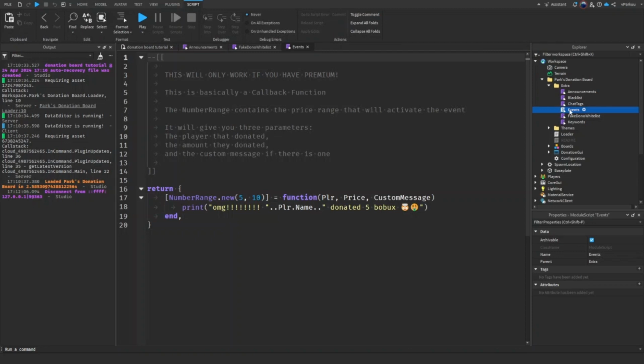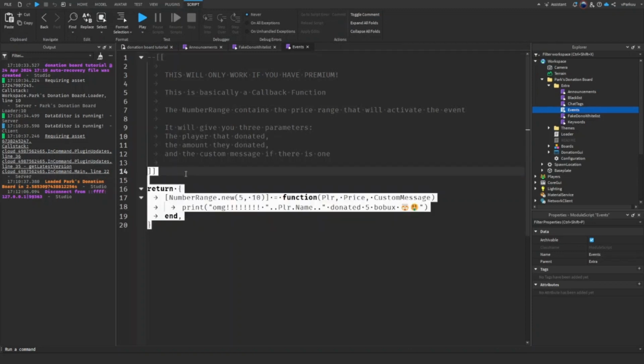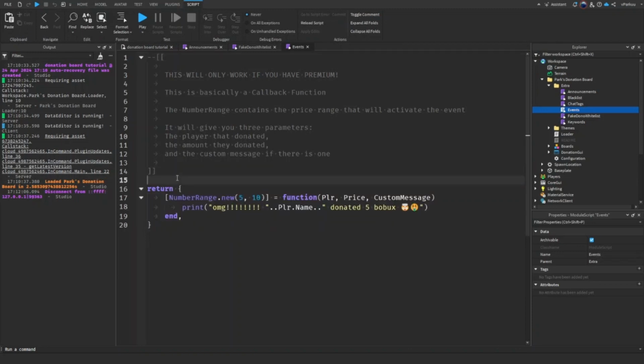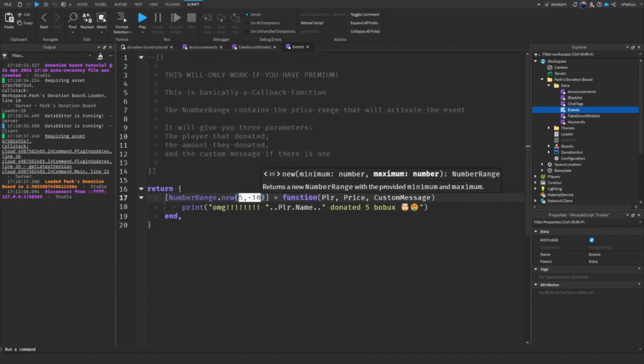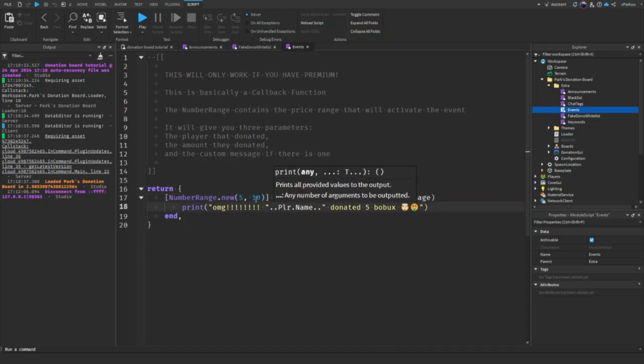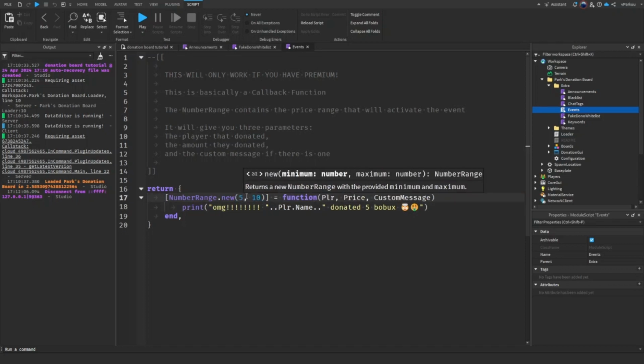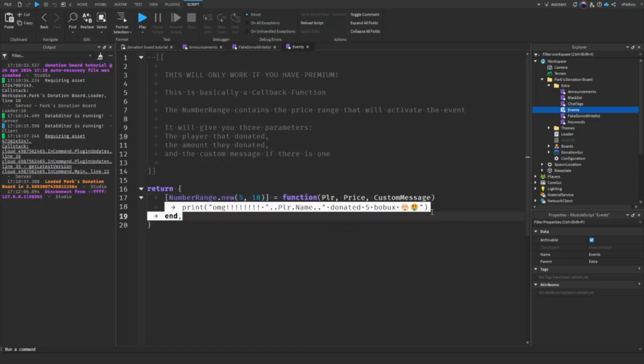Next thing is the events. This right here allows you to make custom effects and make a script run when someone donates an amount. To use it, first you need to set the range that will trigger the script. So right here, if someone donates between 5 and 10 Robux, this right here will be printed.